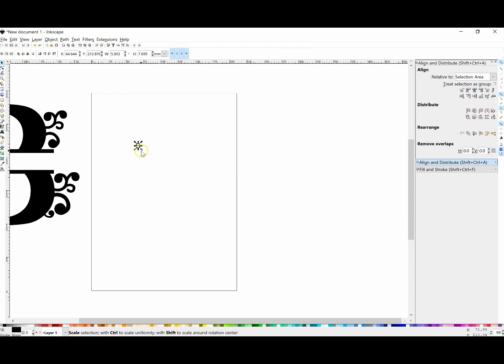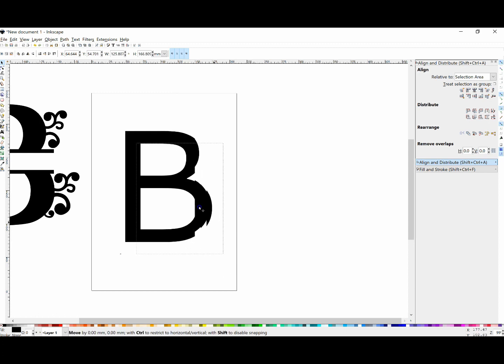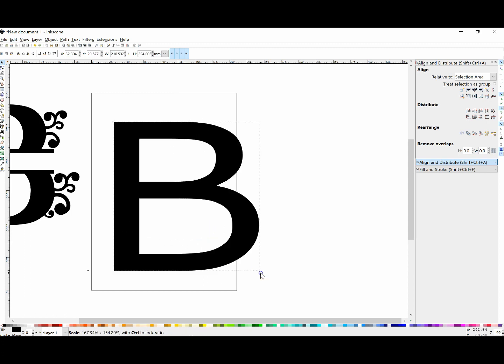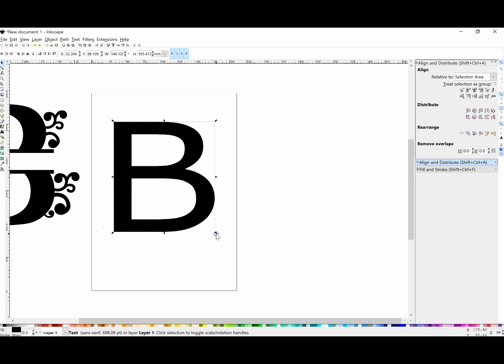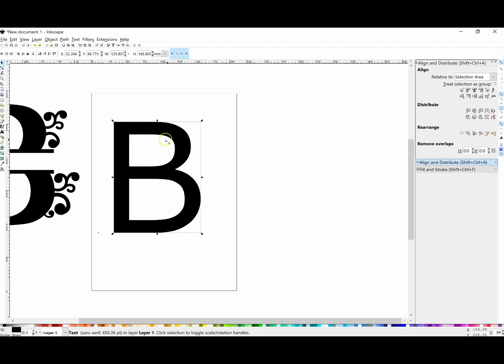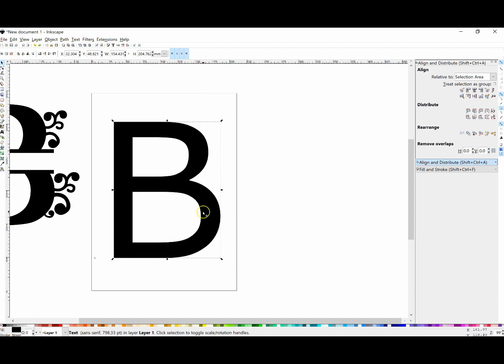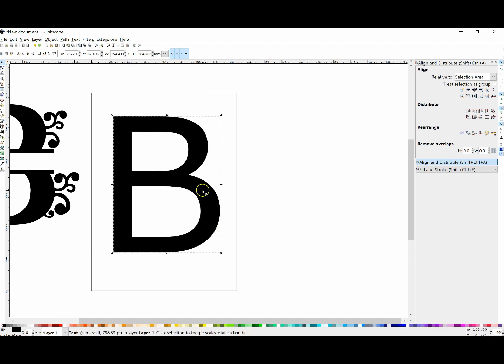And then we're going to resize this initial. I'm just going to click on this bottom corner arrow and I'm going to hold down the control key so that it gets proportionately bigger. If I don't hold down the control key, notice how it gets all disproportionate and starts to look really funky. So it's crucial to hold down the control key as you're resizing here within Inkscape.